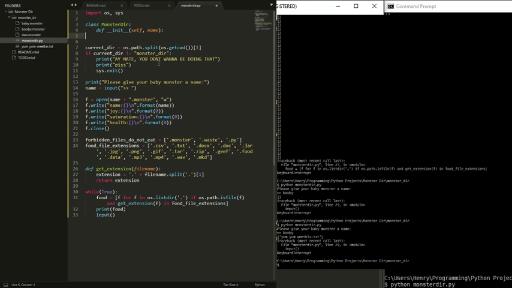self, name. Is that how you define an init function? I can't remember. Yeah, you do. Self.name is equal to name.